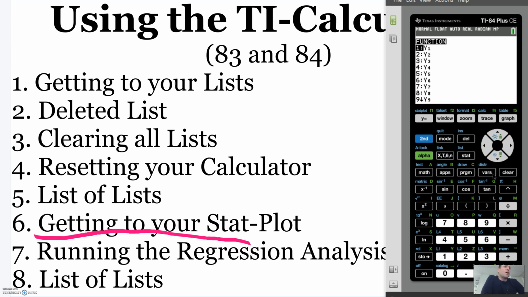Vars, slide over to Y vars, number 1. Again, all of these processes are in the first 12 videos. Okay. And here, this spits out the information we need for our regression analysis. A, that's our y-intercept. B, that's our slope. R, that's our correlation. So you'll be able to tell what kind of correlation that is. The R squared value. Remember the sentence.